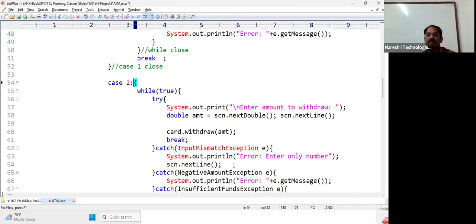Are you writing on your own or copying? Copying. Previous case only, sir. Only change the name, deposit to withdraw. That's all, right? If you are looking at the screen and writing, when can you improve?